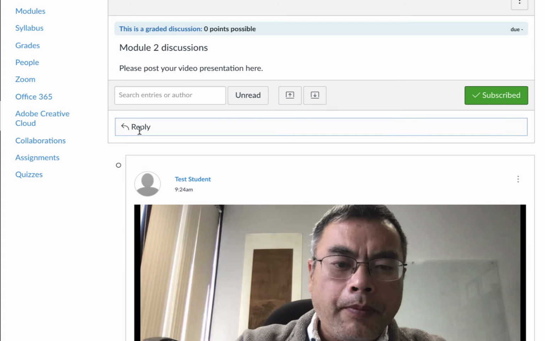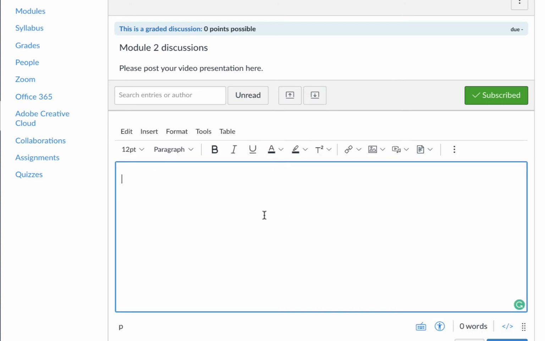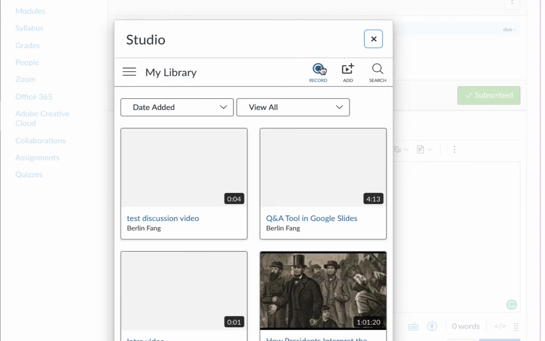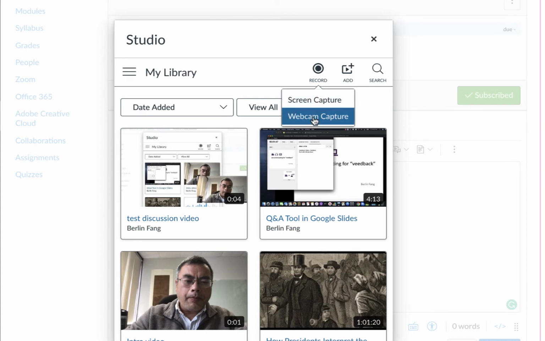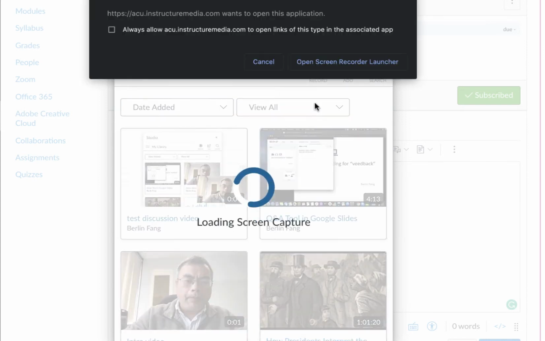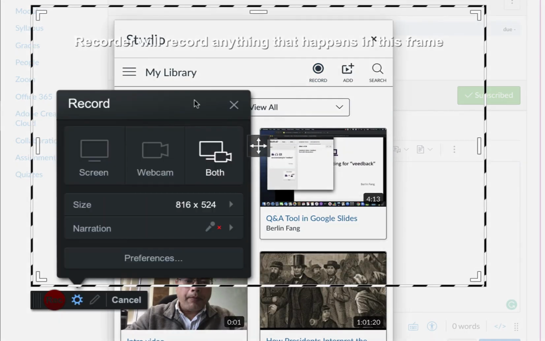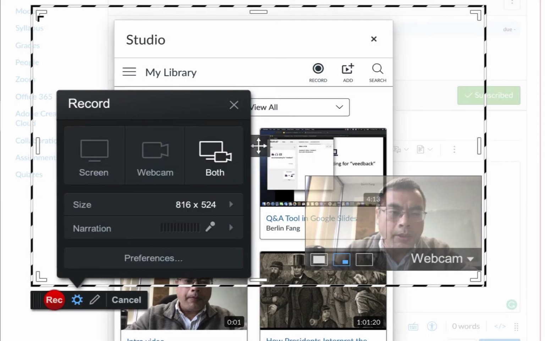Once again, you click on reply. So now you have a blank discussion reply space. Okay, so once again you go to the three dot here, find Studio, and now I'm going to show you how to record your screen. Okay, instead of webcam capture, click on record the screen, and you may be asked to download a plugin. I have already done that, so I'm going to click on open. Okay, so now you see there is a little recording window showing up here. So whatever I'm trying to record should be within this frame.